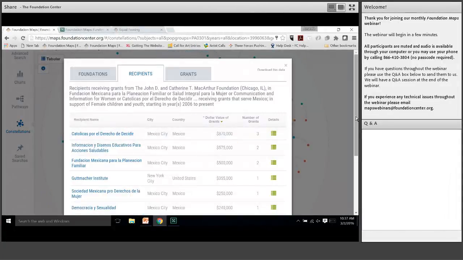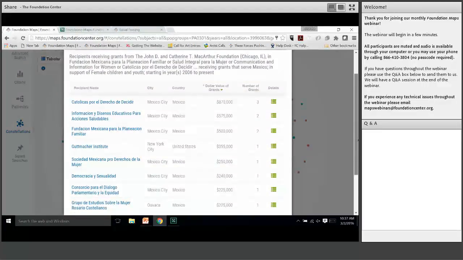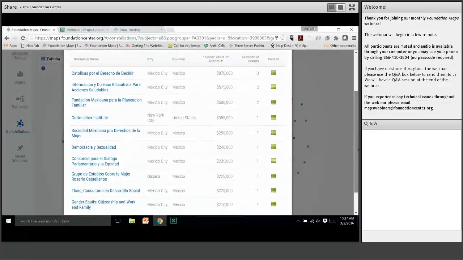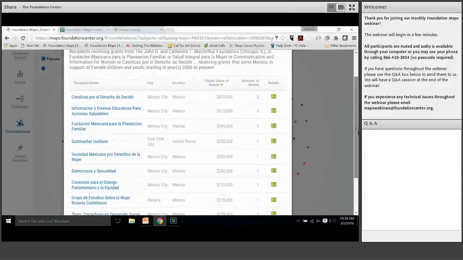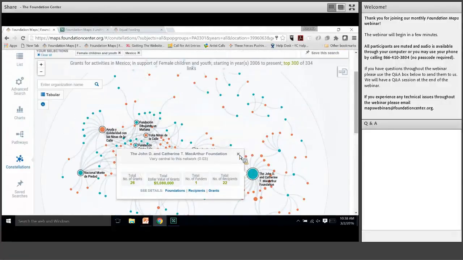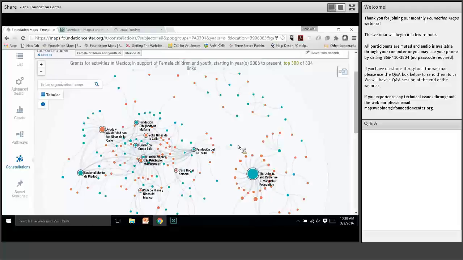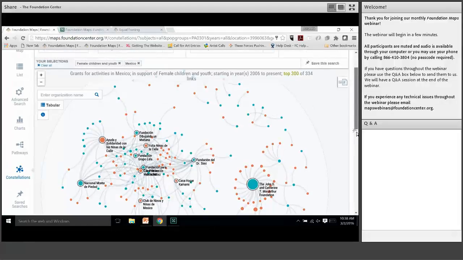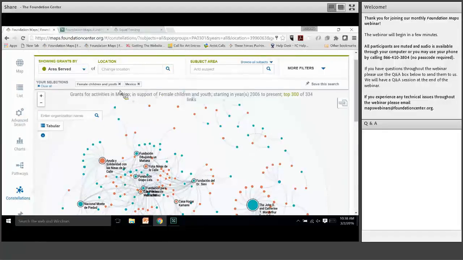So who is the MacArthur Foundation giving to in Mexico or working in Mexico for girls' issues? And so you'll pull up a list here. So this is just an overview of how you can start to understand the either siloed or very interconnected ecosystem of foundations around any issue. Here it is, female, children, and youth.